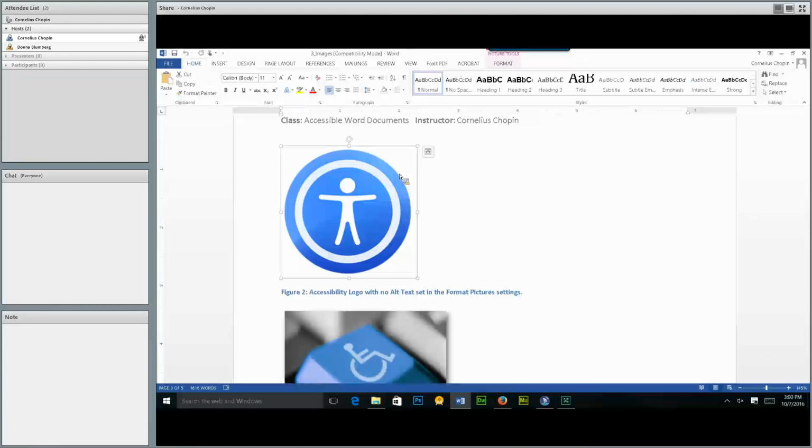Now, what you don't want to do is this. You don't want to say that this is a blue circle, and inside of that blue circle there's a thick concentric circle, for you geeks in the house, and then inside of that circle there's a white stick figure with his arm raised and his leg spread. You don't want to do that. You don't need to get that descriptive. For most of us, we know this is the accessibility logo symbol. All I would put in there is accessibility logo. You don't have to get descriptive.